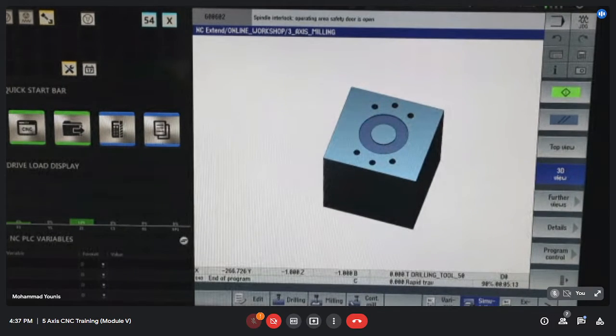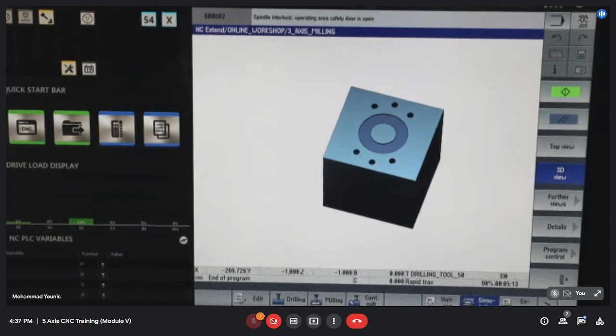After completing this 3+2 axis, I wanted to run this program as well. But I think the time is over now, and we will be closing today's session.